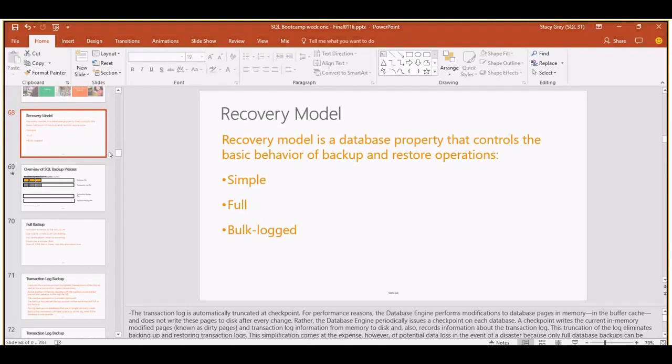And one way to do that is to back up the data. There are different models. That's why we have these recovery models here for your database backups. There's simple, there's full, and there's bulk logged. Each one is a little bit different depending on your needs. The simple recovery model means that I don't care about the transaction log.